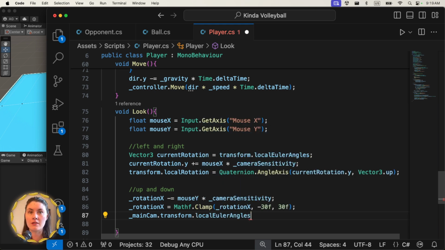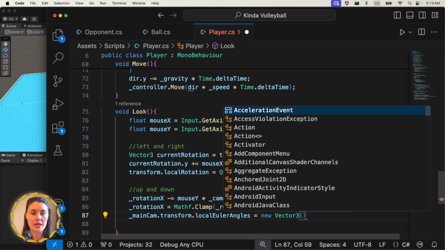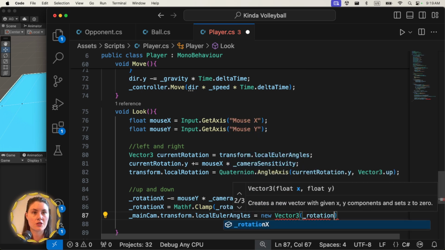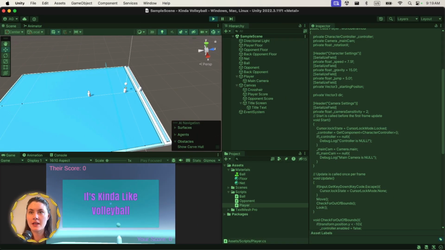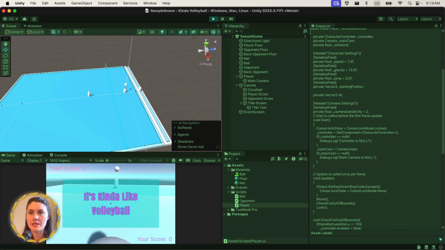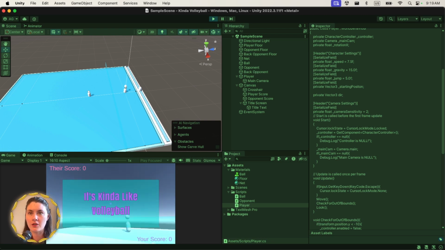Now that we've calculated that, let's take our mainCam.transform.localEulerAngles, and let's apply that. So we're going to say that equals a new Vector3. The X is rotationX, the Y is 0, and the Z is 0. Okay, and now when I click in, I can look up, but not too far up. I can look down, but not too far down. I can look all the way around.